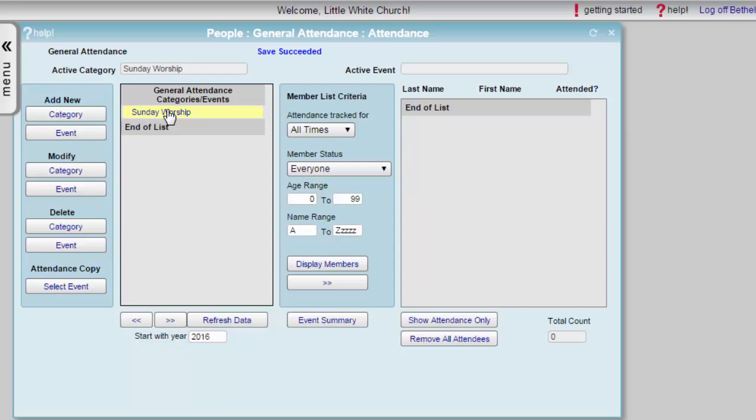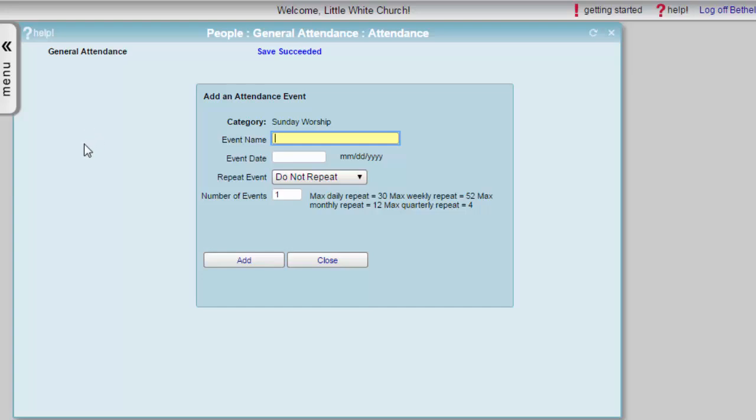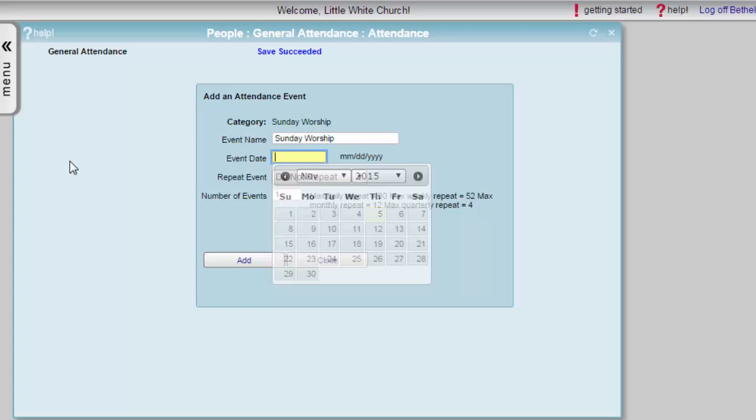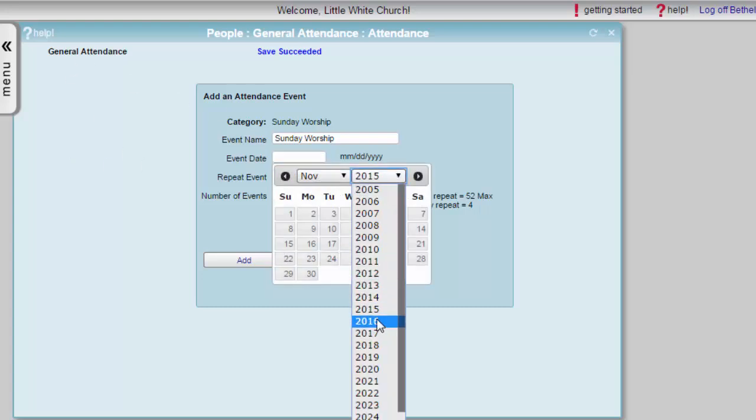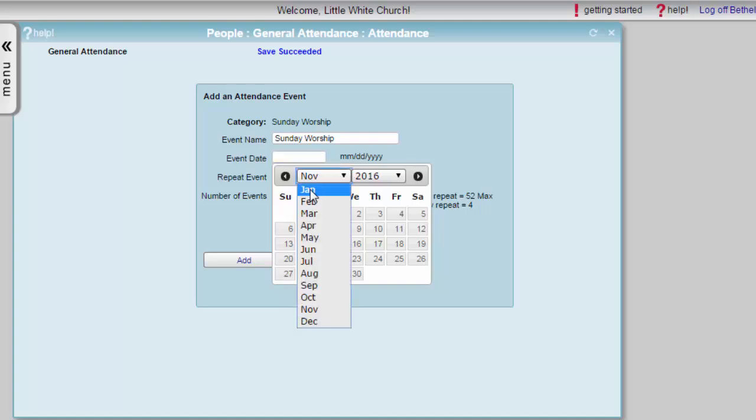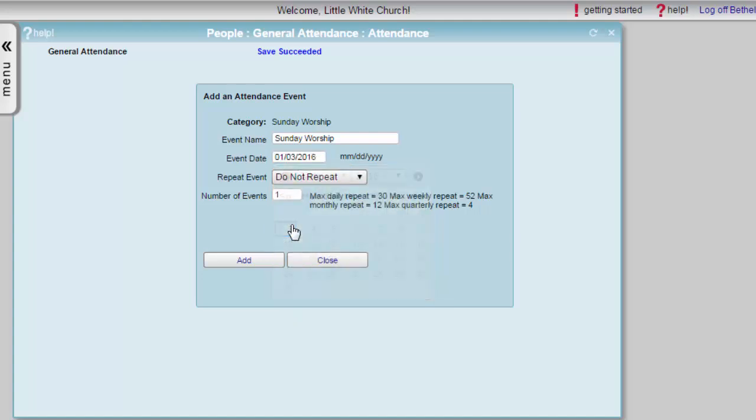Next, press on the category name Sunday Worship and then press the Event button under the Add New heading. Enter the appropriate information into the fields. In this example, we want to add attendance events for Sunday worship for the entire year. Set the event date to the first Sunday of the year, the repeat event drop down to weekly, and the number of events to 52, keeping in mind that some years will actually have 53 Sundays in them.